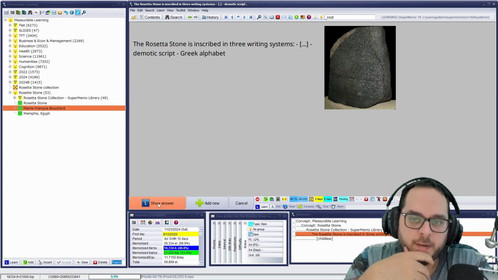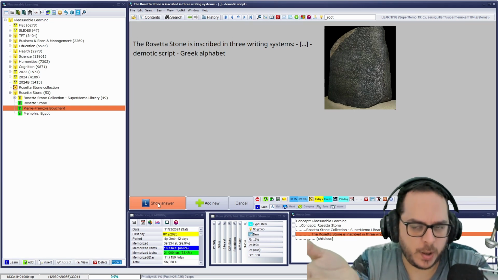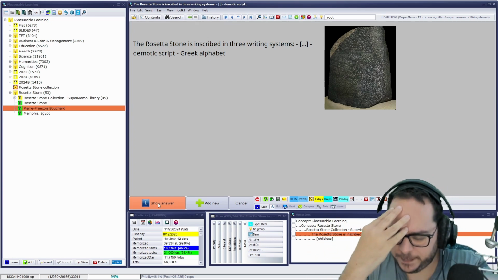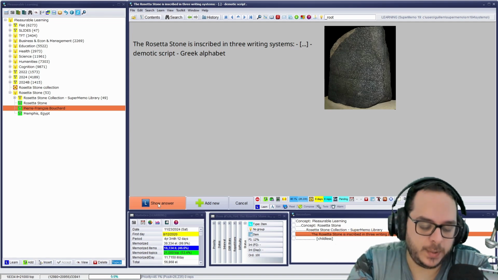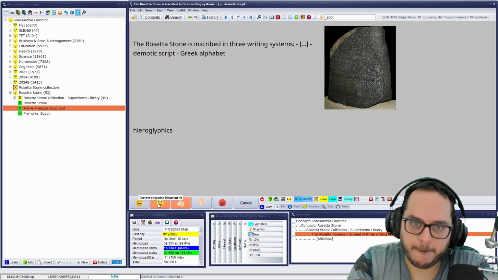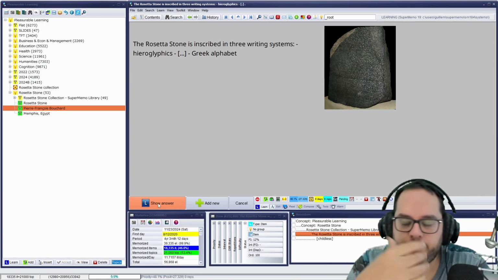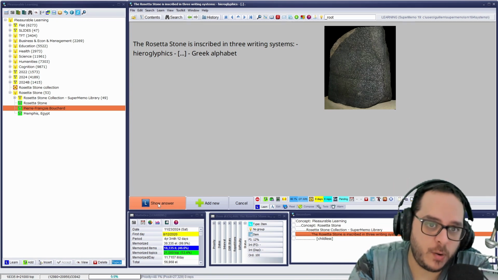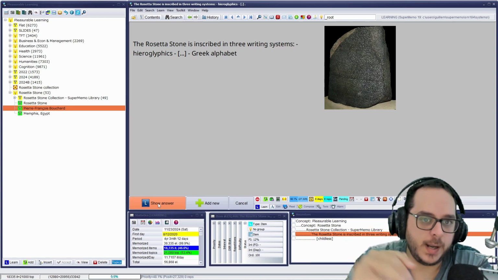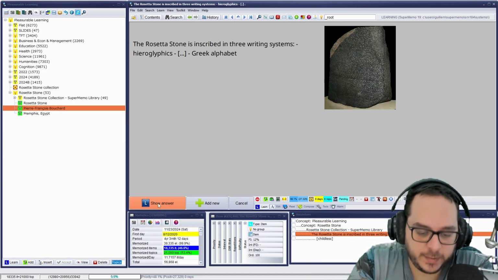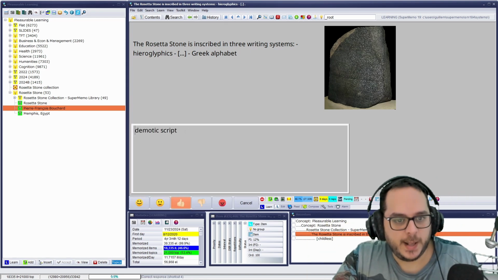The Rosetta Stone is inscribed in 3 writing systems. Greek alphabet, because it's from the Greek. Demotic, what is that? I was not expecting that. And hieroglyphic from the Egyptians. Yep, makes sense. Demotic, even though... That's a good example. That will be rated right. I don't have a clue what demotic is, but I know that is the answer, because it's the hieroglyphs, the Greek, what's left, demotic script. Let me check that.